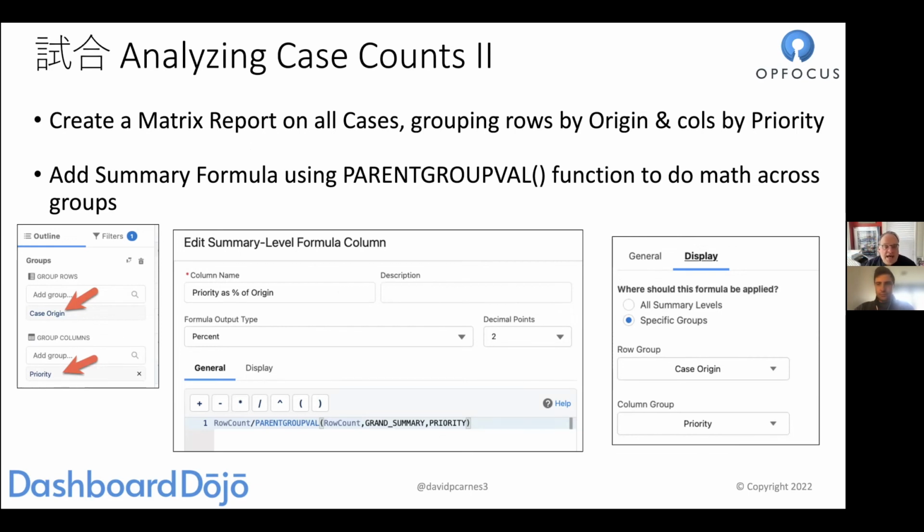And then I want you to add a summary formula using the parent group val function again, and you can see that function here, the formula here. It's the row count, and we've just added the grand summary, and we've added a reference to the priority here. And then on the display subtab, you can see it over here on the right. Where should this formula be applied to specific groups? And we're actually specifying the intersection between the origin and the priority here.